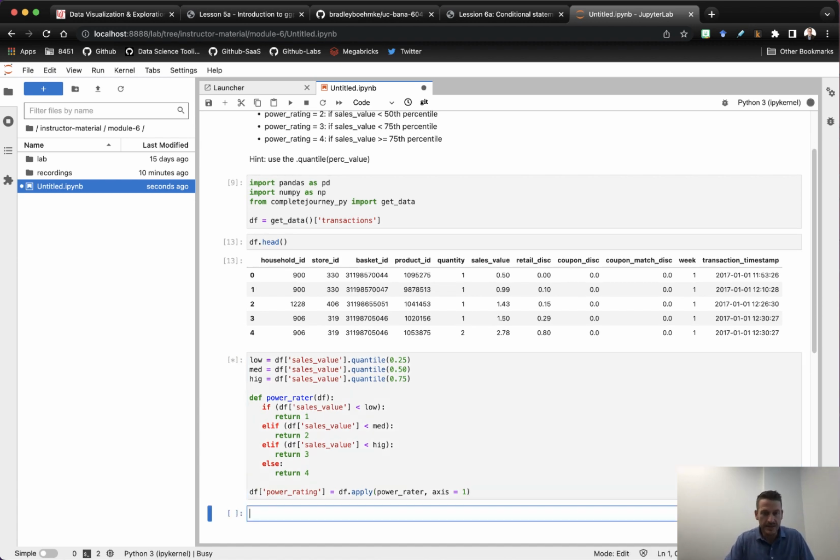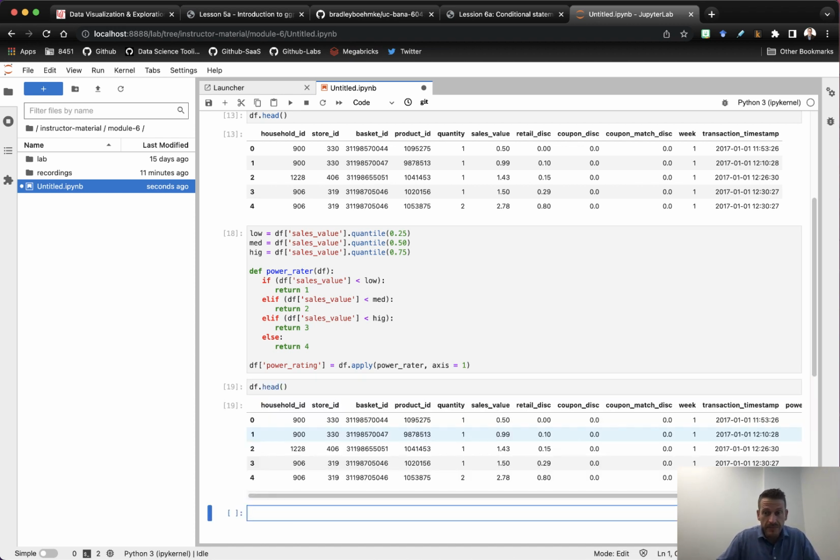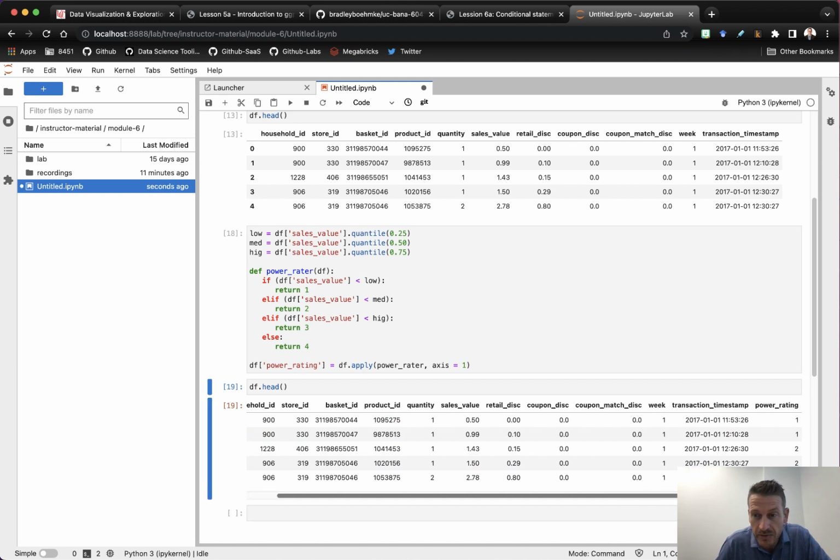So let's go ahead and execute this code. It's going to take a little bit of time because it's going to iterate through each row within our transactions data frame. And we are done. So now let's take a look at our data frame, and I see all the way to the right where I created my new column, I now have this power rating. You can see the first two transactions were less than the 25th quantile. They got a power rating of 1. The next one was greater than the 25th, but less than the 50th, so they got the power rating of 2, and so on.